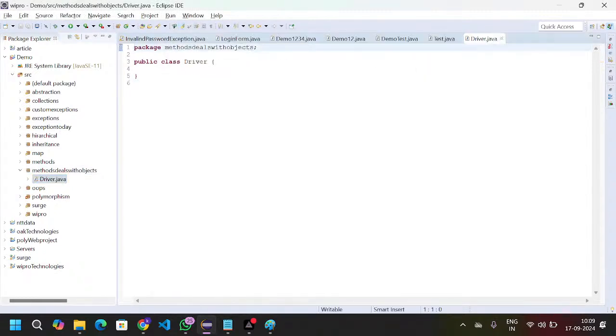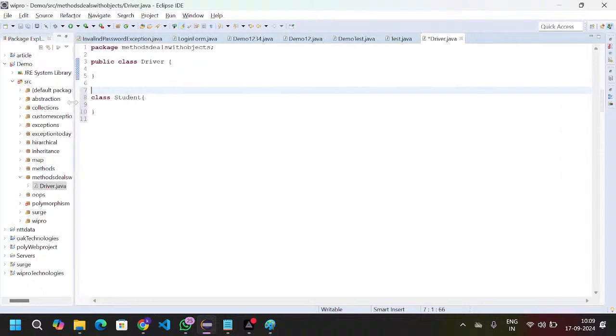Now you can see what I will do. This is one class, right? Now here I will take one more class, class Student, and from here to here is the scope of the class. Now in this file, I have two classes. One is the Driver class, the second one is the Student class.